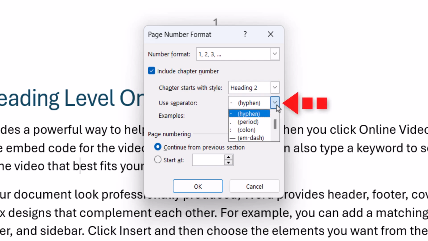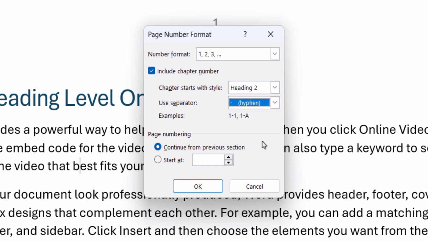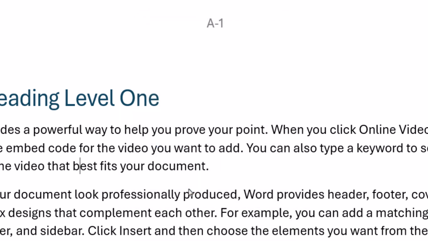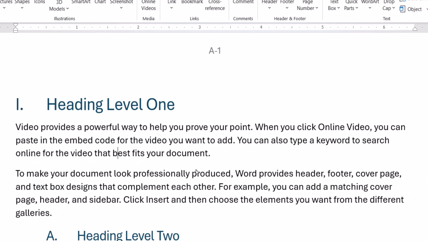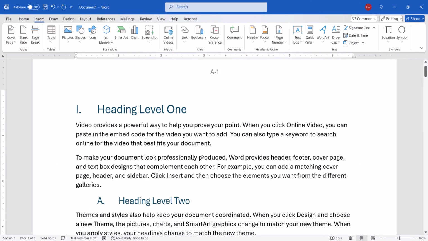Next, choose a separator to appear between the chapter or section number and the page number. You also have the option to enter a number into the Start At text box if you want the page numbers to start with a number other than 1. I do want my page numbers to start at 1, so I'm not going to do that today. Lastly, select the OK button. If your document had existing page numbers, they should now be updated to include the chapter or section numbers.